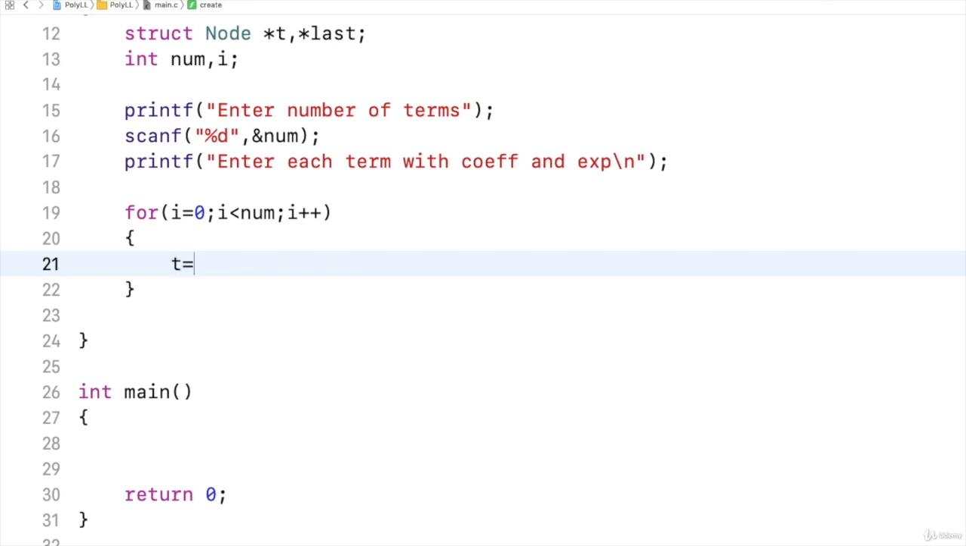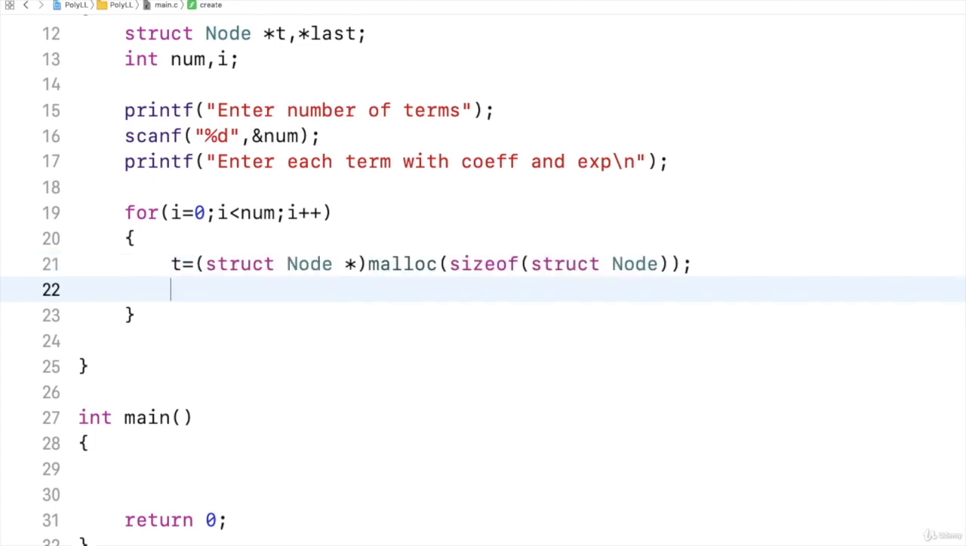So for that, I will first create a new node. Now node is created, then I should read the data, that is coefficient and exponent. So using scanf, I will read two values, that is coefficient and exponent.